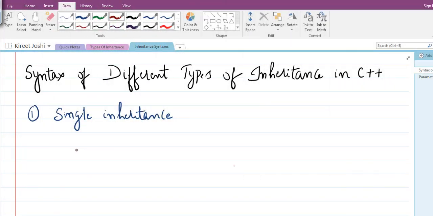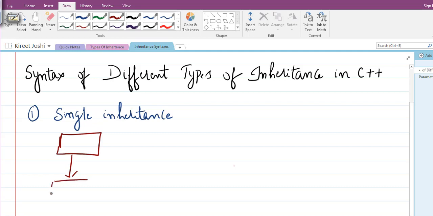In this lecture we'll see the syntax of the different types of inheritances that we have discussed so far in our lectures. The first is the single inheritance. As we discussed in our previous lecture, single inheritance is a type of inheritance in which there is only a single level between a child and a parent.